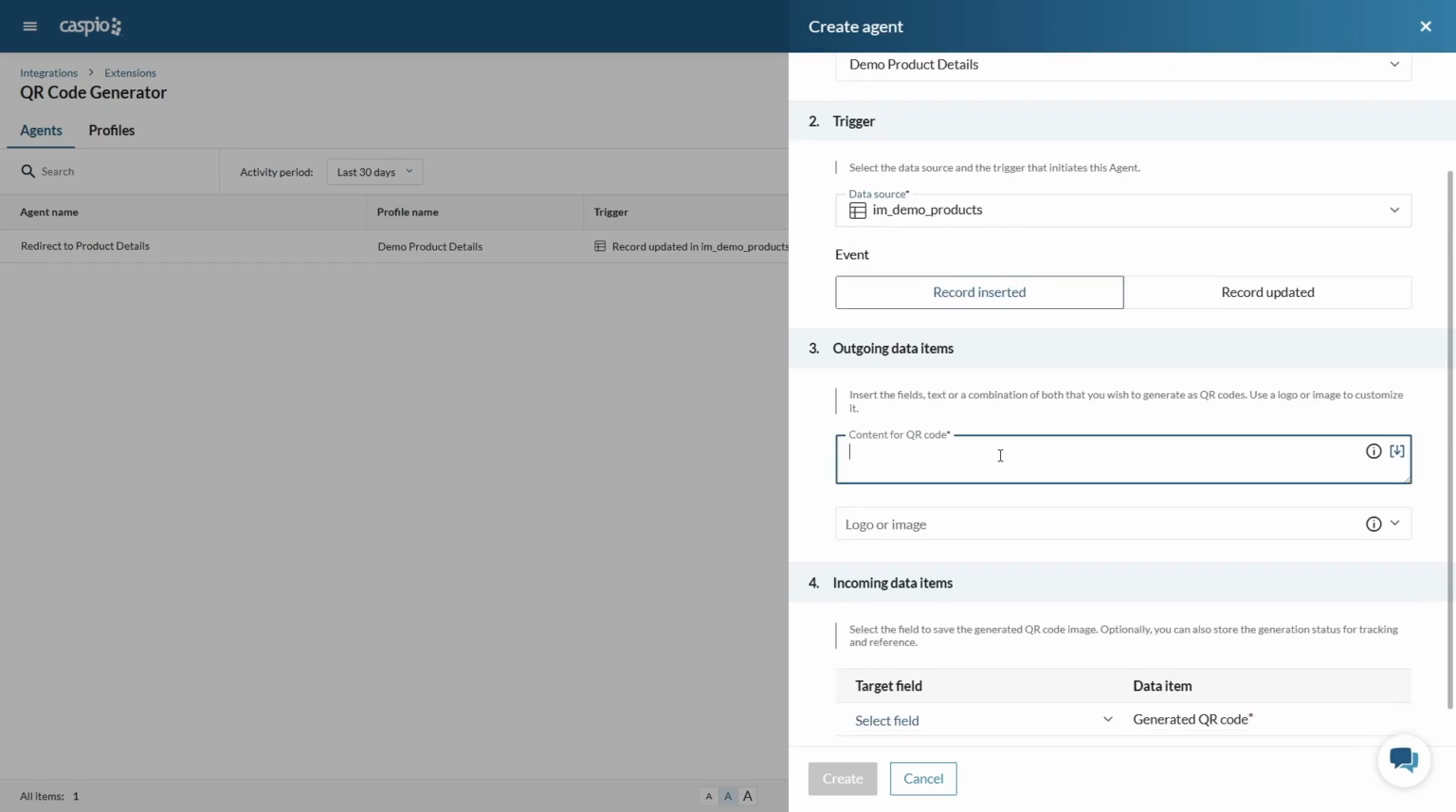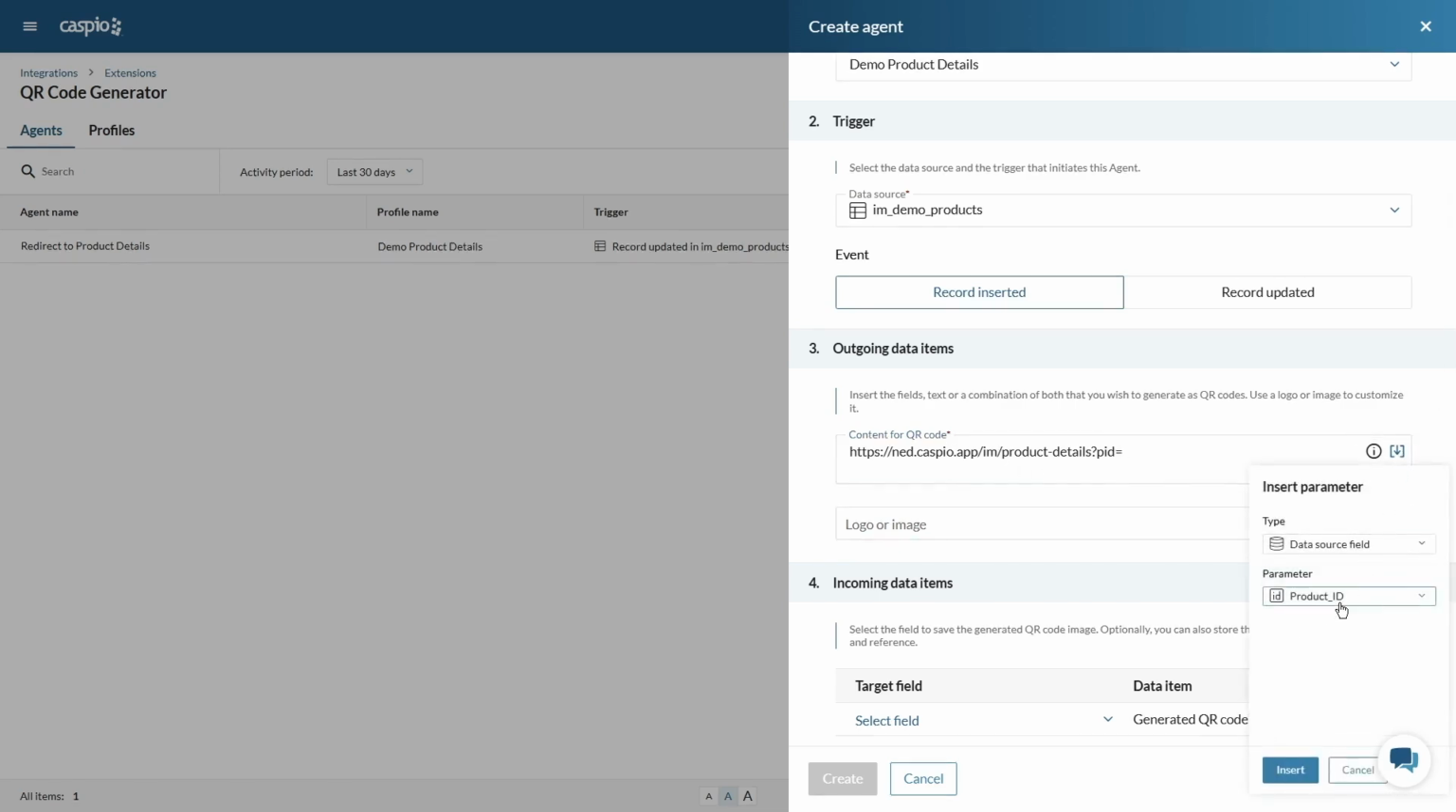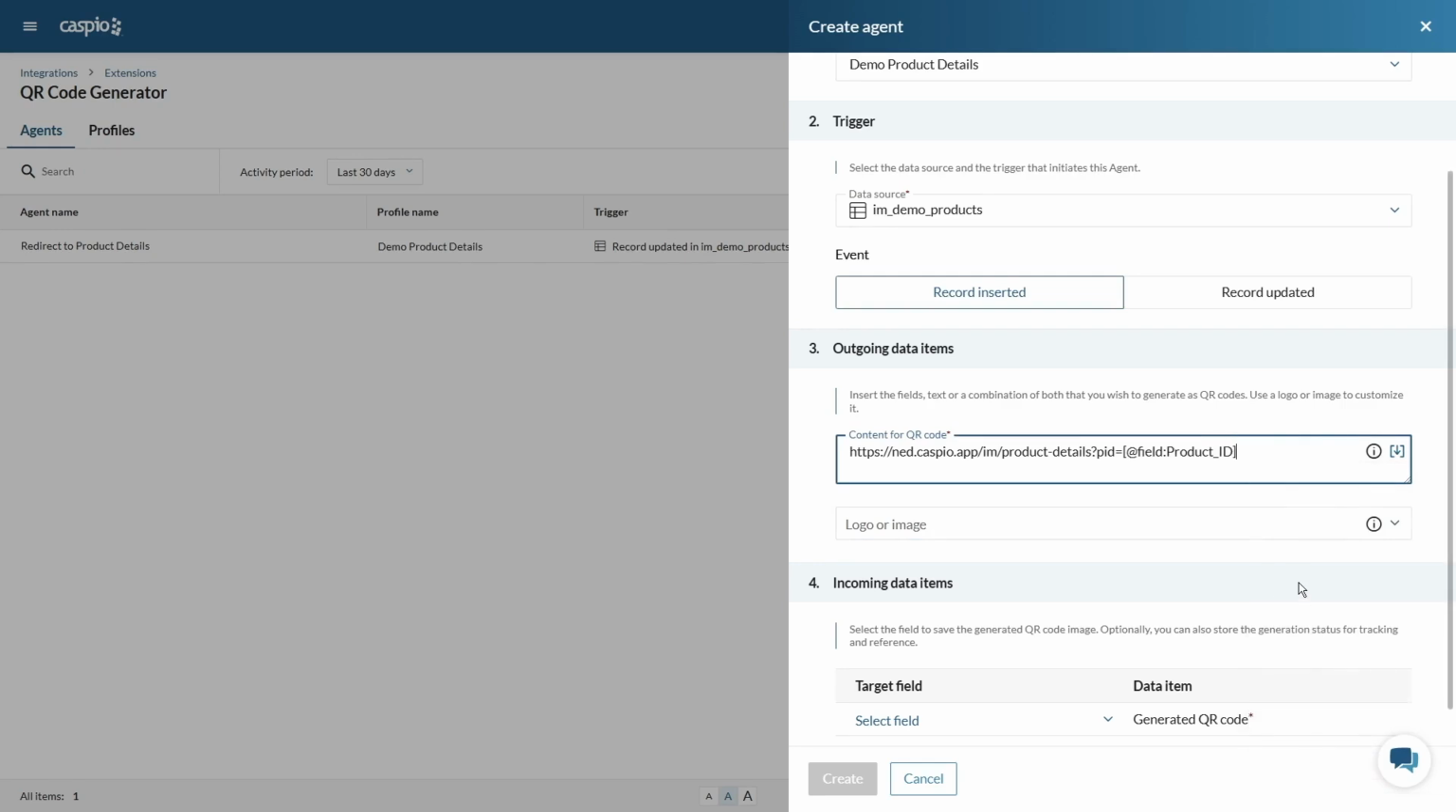Now for the content for the QR code. Remember how we copied that URL from the deployment screen? We just want to hit paste. So here is my URL link. And from here, we want to pass the PID. So we're going to add a question mark to initiate the string. PID was the name of our parameter. We add the equal sign and simply insert product ID to complete the string. And this is the content that's going to be shown inside the QR code when you scan it.